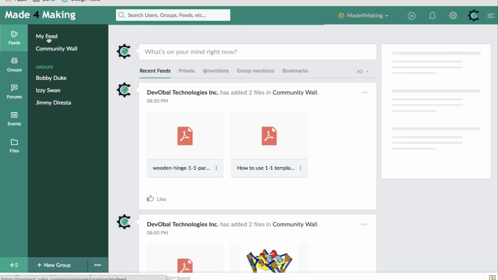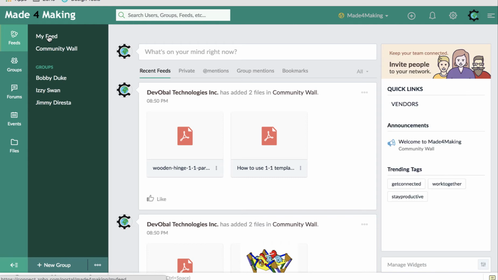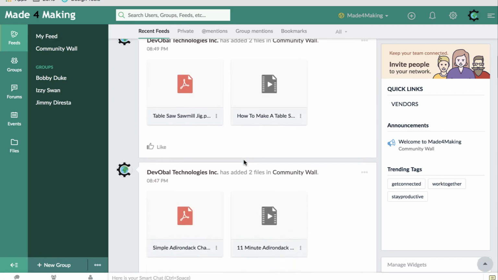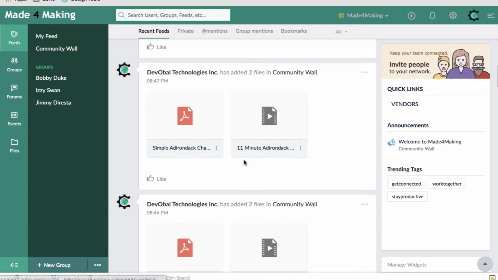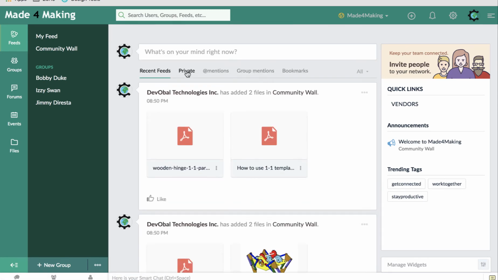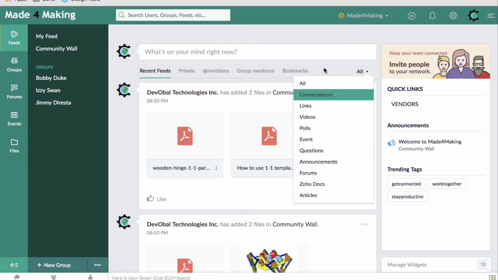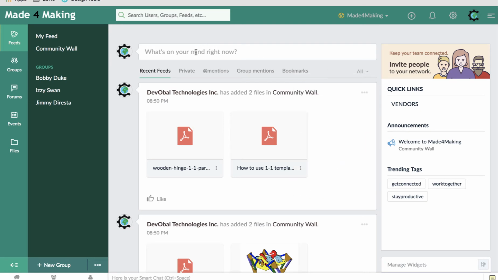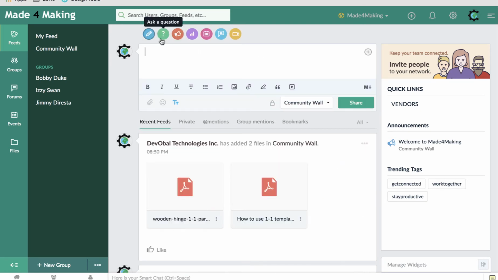Back up to feeds, we have My Feeds. This is where anything that you post, comment, like, or share is considered your feed or you're a part of it, and it shows you at a high level what's happening, and you can scroll down through. You can also filter by private app mentions, group mentions, bookmarks, and so on. You want to post, just simply click there and choose what type of post you want to create, fill it out and hit share.